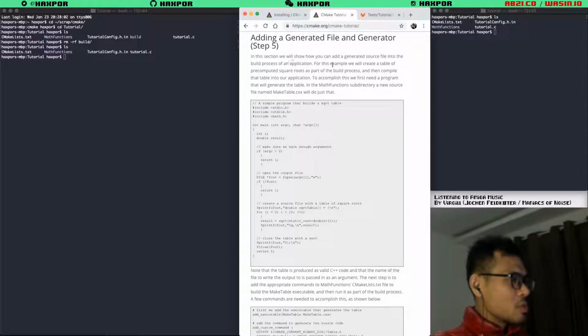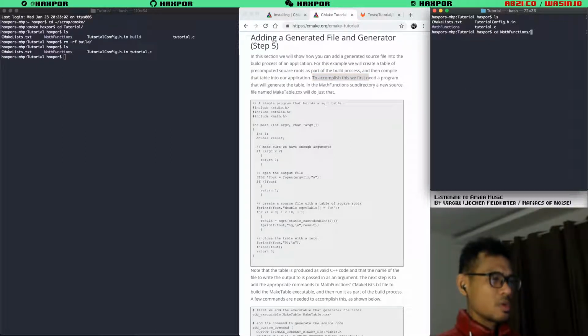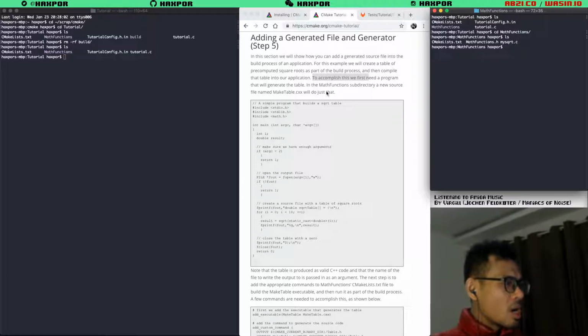In this section, we will show how you can add a generated source file into the build process of an application. So this time we're going to mess around with generated source files. For this example, we will create a table of precomputed square roots as part of the build process, and then compile that table into our application. To accomplish this, we first need a program that will generate the table. In the MathFunctions subdirectory, a new source file named maketable.cxx will do just that.